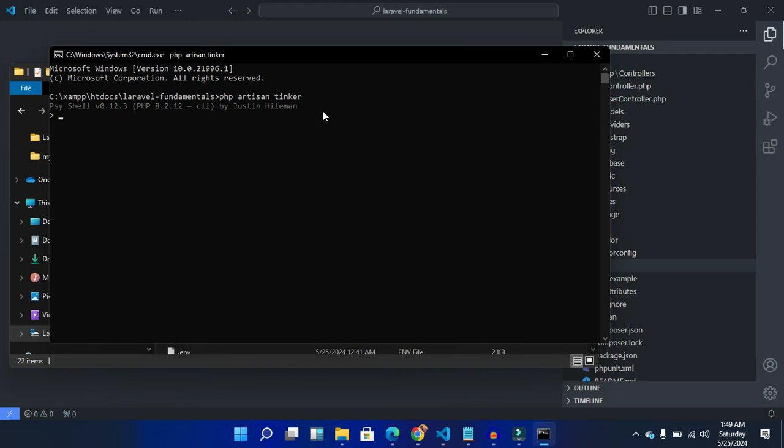This is actually a very powerful tool. As I've said in the introduction, it allows developers to interactively explore and manipulate their Laravel application's data and perform tasks such as querying the database, etc. But we're not going to be querying the database since we haven't learned about databases yet. But we're going to do some practical examples of experimenting with the application logic.